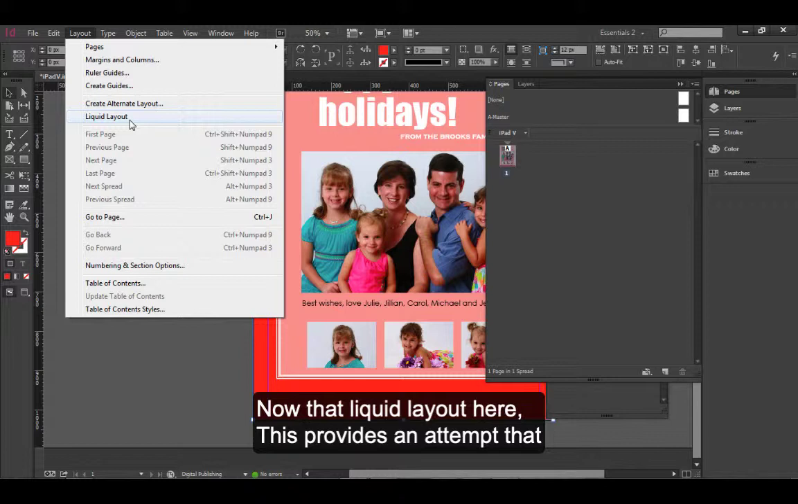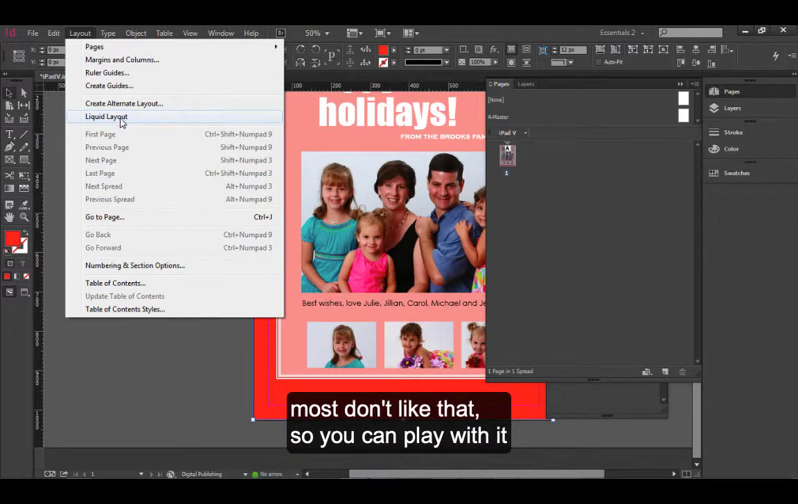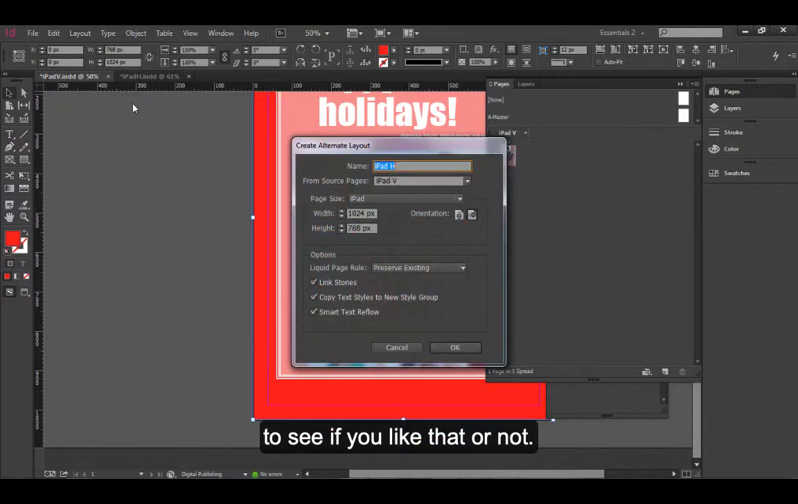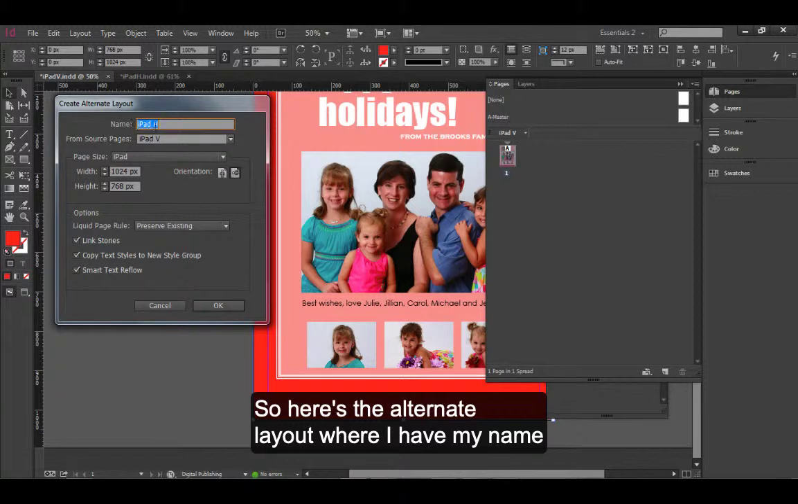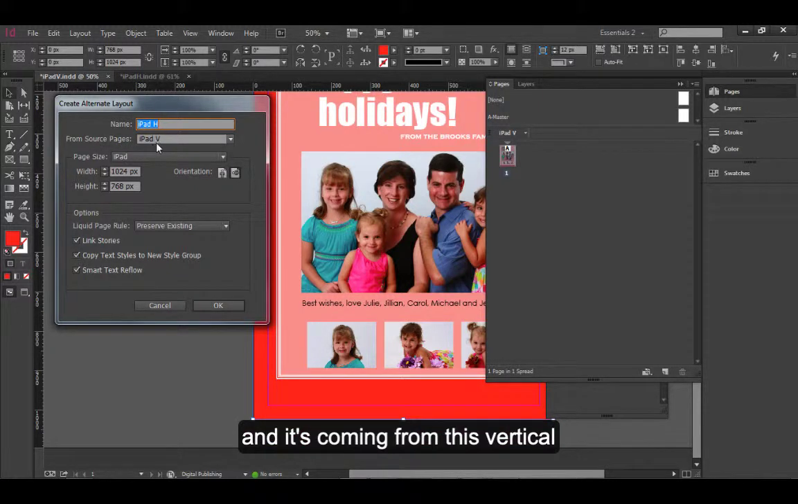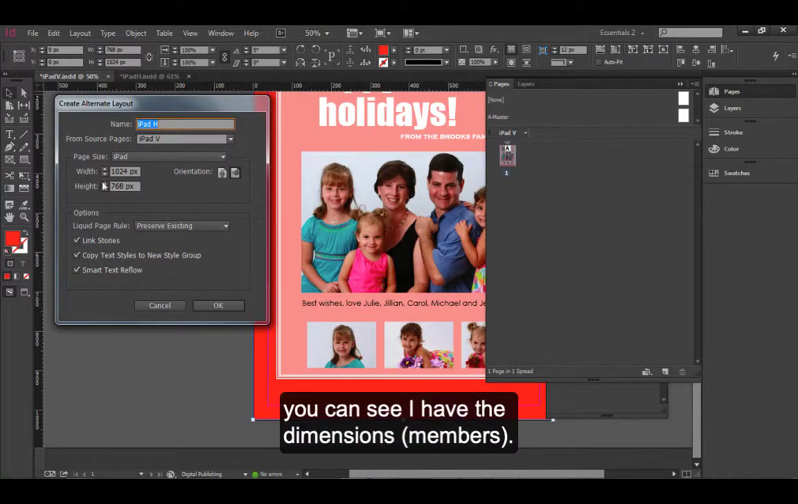Now that liquid layout here, this provides an attempt that InDesign sort of tries to reposition items in an alternate layout. Most don't like that. So you can play with it to see if you like that or not. So here's the alternate layout where I have my name and it's coming from this vertical. So what it's trying to do is produce a horizontal version of what I have as a vertical. You can see I have the dimensions it's copying, it's just flipping it.